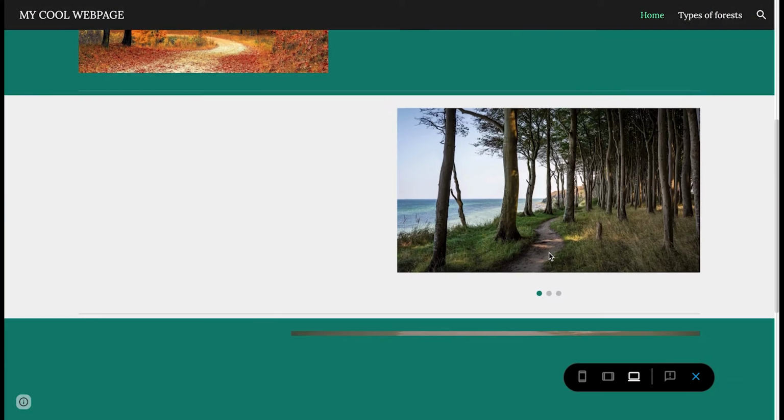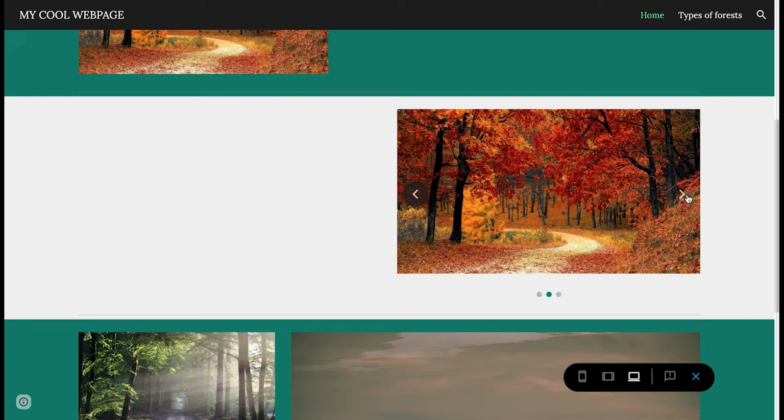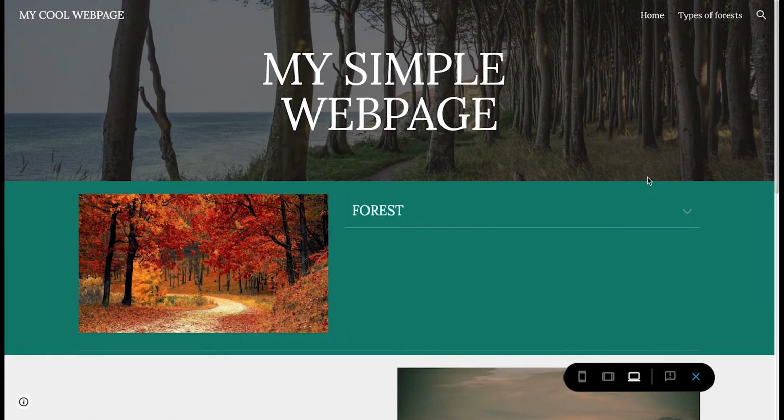Now you can see this is the second page, and we go to home page. We have this collapsible text. We have image carousel, and it looks really good. We also have this search bar here, but it's unavailable in preview mode.